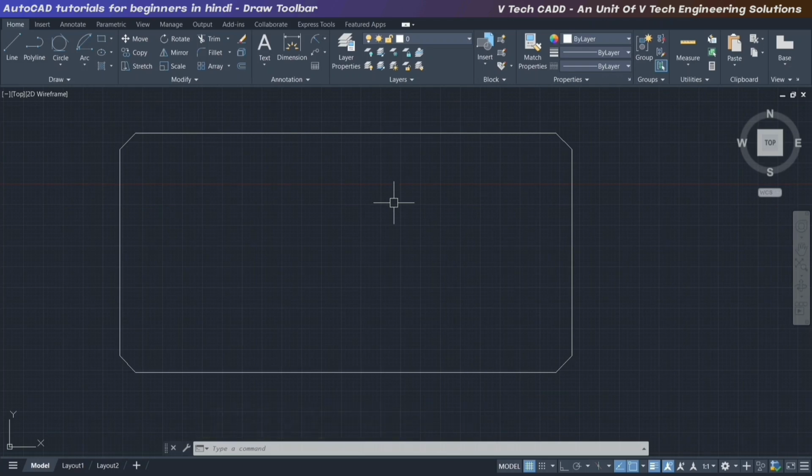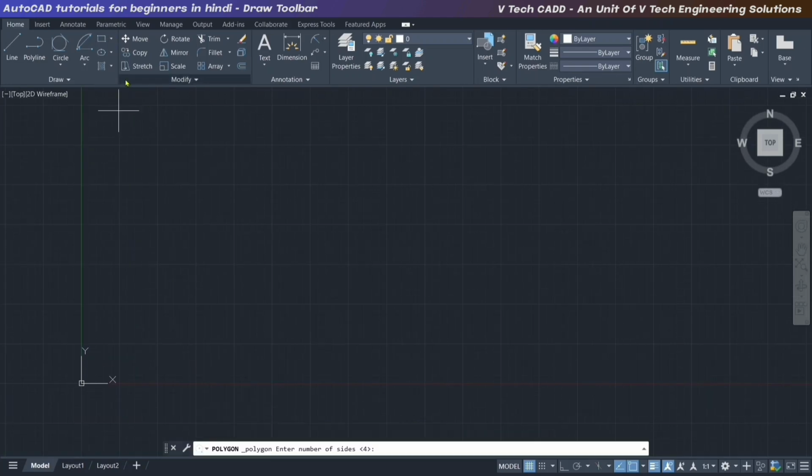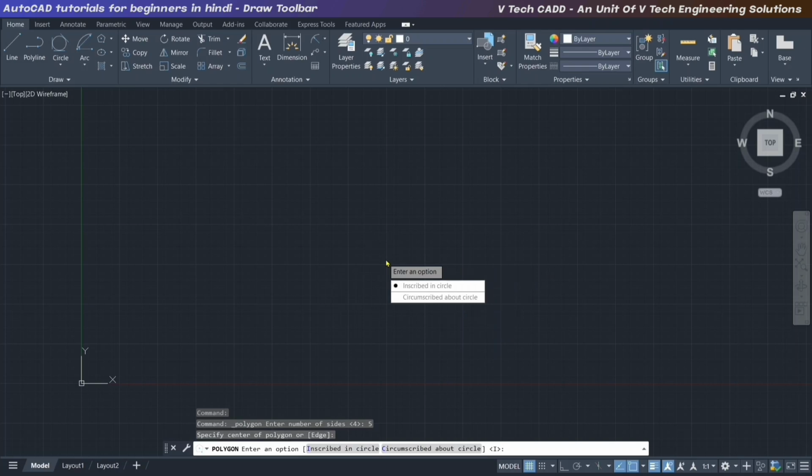Okay, now the next command is polygon. Take the polygon command, click the first point or specify the center point of the polygon, and you need to select the number of sides of the polygon first, as there are 4 sides in a rectangle, 5 sides in a pentagon, 6 sides in a hexagon. You need to put the value of sides of that particular polygon. I'm taking 5 sides and specify the center point of that polygon.